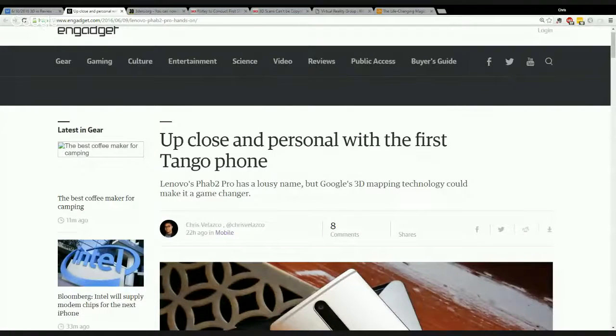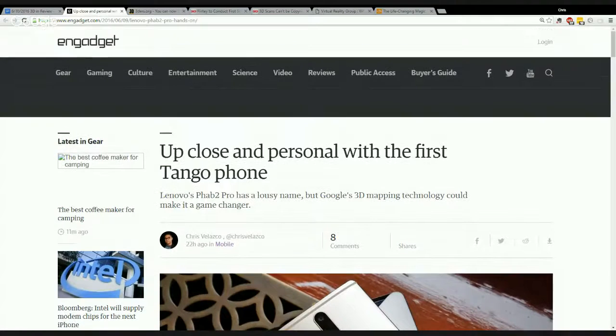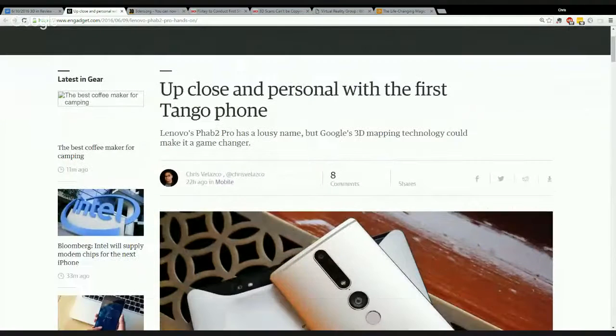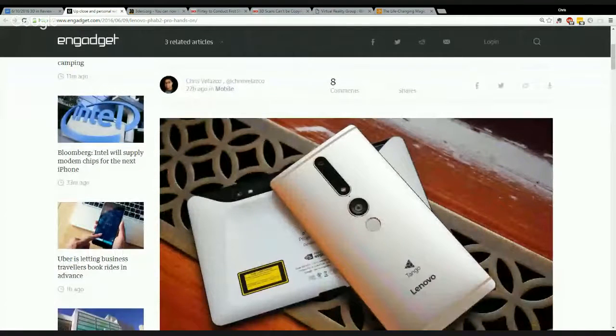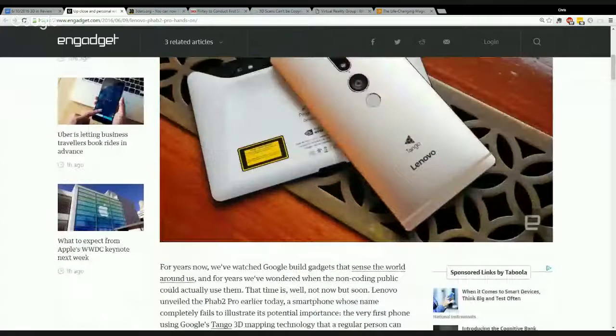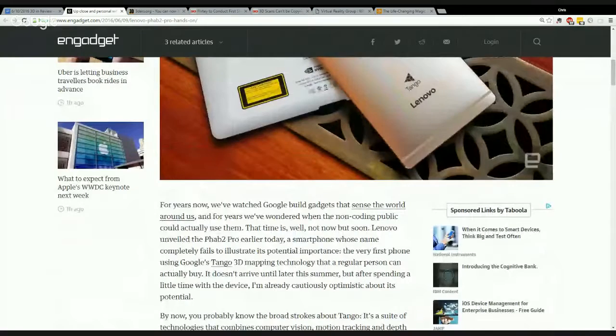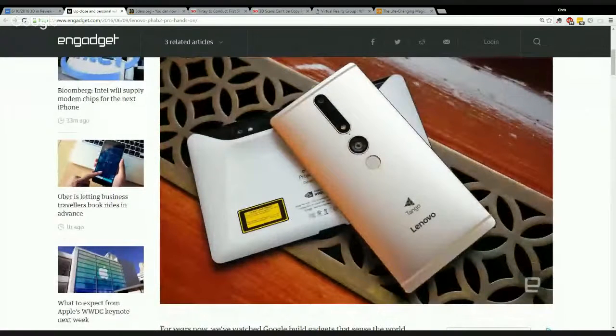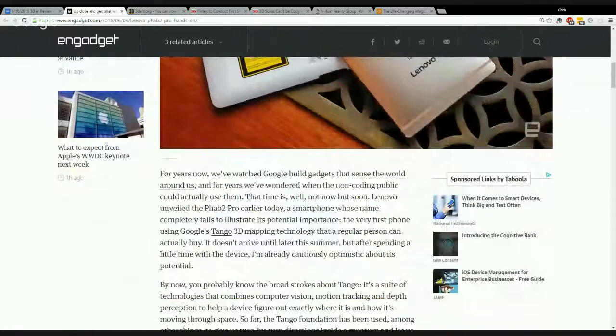Up close and personal with the first Tango phone. This is an Engadget article: Lenovo's Phab 2 Pro has a lousy name, but Google's 3D mapping technology could make it a game changer. The new Tango phone is here by Lenovo, and Engadget got their hands on one. They have an interesting video over at their website, and what's interesting about this phone is that not only does it have a regular camera built in, but it has the new Google Project Tango camera, and it is used for 3D mapping.